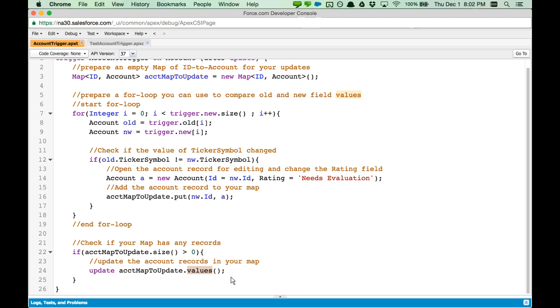Okay, so let me just add one more thing. Sure. First of all, in line 16, because you've already assigned the ID to account A, you could also use A.ID just as well as you can use it as you're using NW.ID. It's exactly the same ID. Right. Just wanted to point it out.